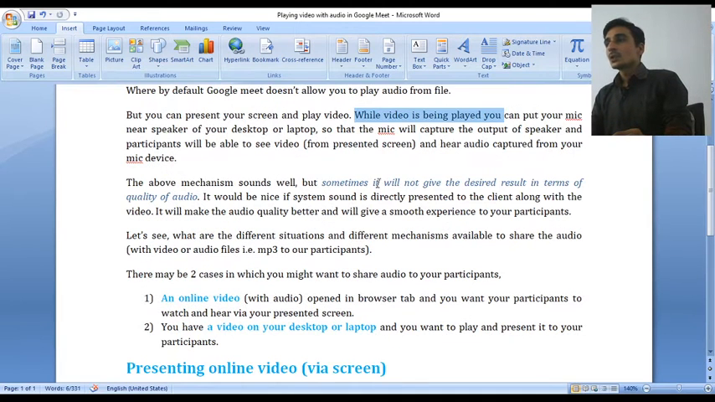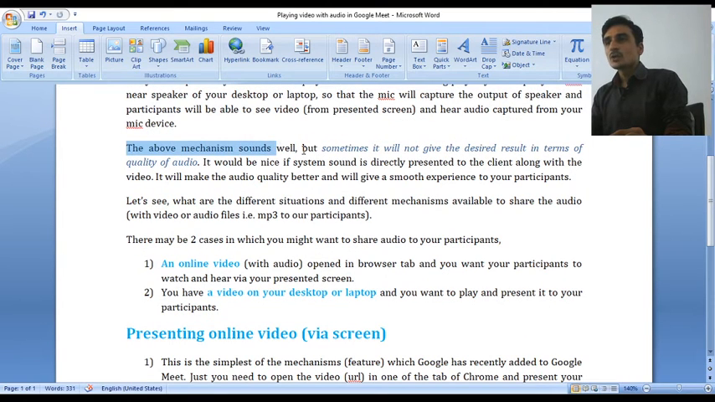So, as I told you, we can put the mic near our speaker or desktop or laptop. The above mechanism sounds good, but sometimes it will not give the desired results in terms of quality of audio. We can just put the mic nearby our speakers and make our participants able to hear the audio also, but the quality will be a bit low, or sometimes it may be even lower.